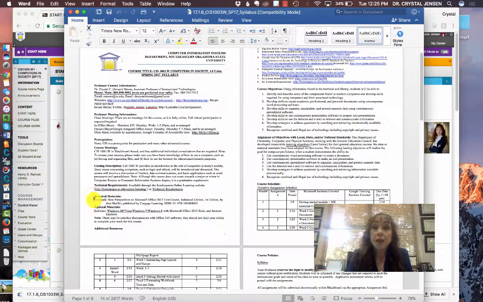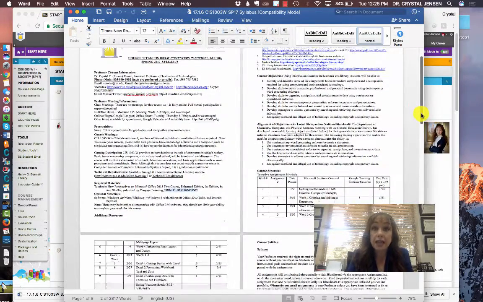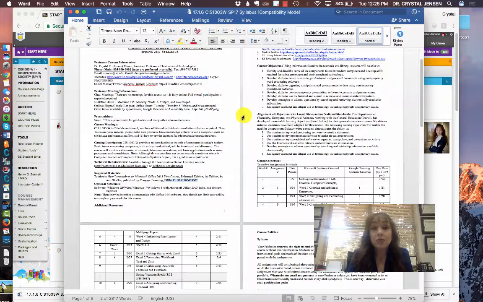You must have this book, and it needs to be this exact ISBN number right there. Please make sure you have that by the end of this week, if not early next week, because you will need that for all of your course assignments and tests. There is no way you can be successful in this course without that book.